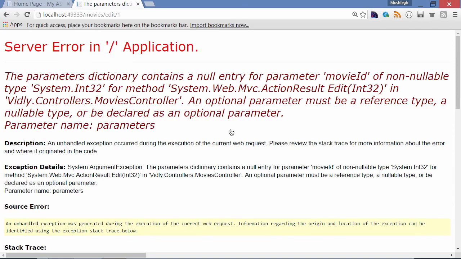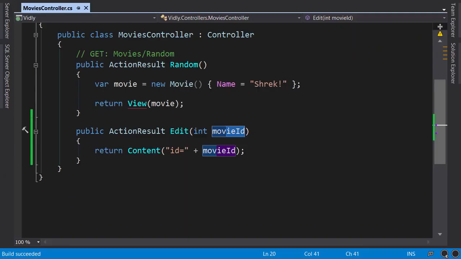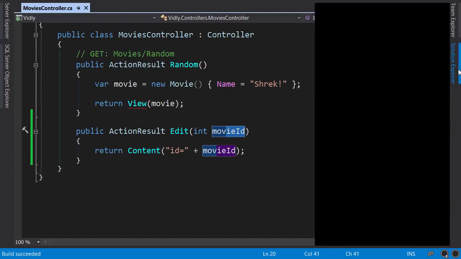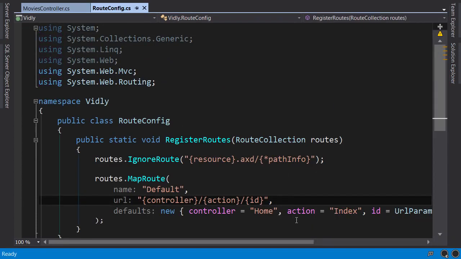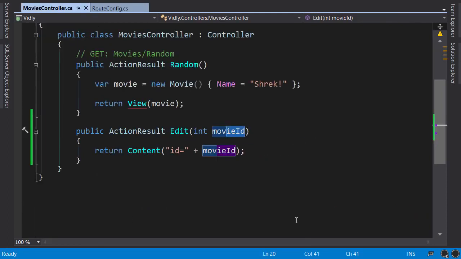It's not movieId. Let's have a look at our default route one more time. So in Solution Explorer, open up RouteConfig. Look, here's our default route, and the parameter we have here is called id. So the value that we pass here will be identified as id, not movieId. And in the movies controller, this movieId will not be initialized when this action is called. Now let's rename this back to id. So this is how ASP.NET MVC maps request data to parameters of our actions.